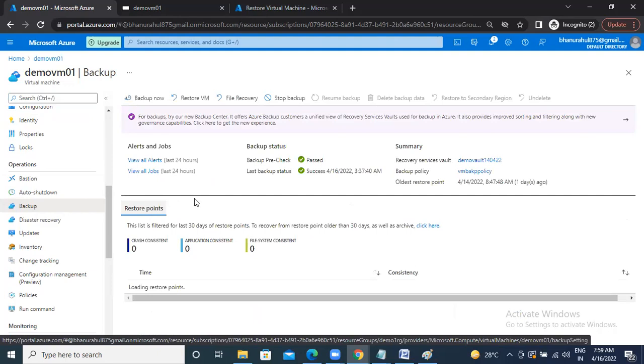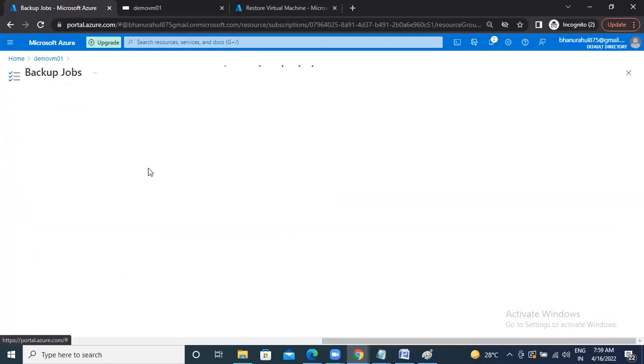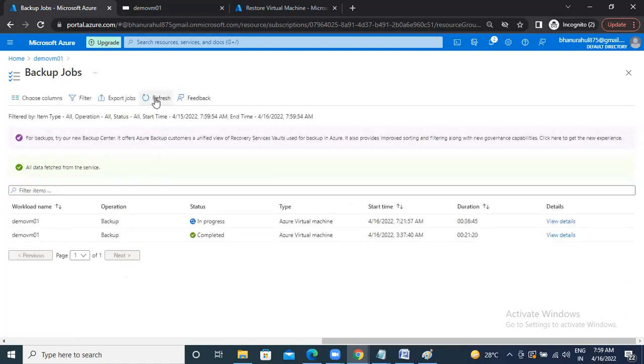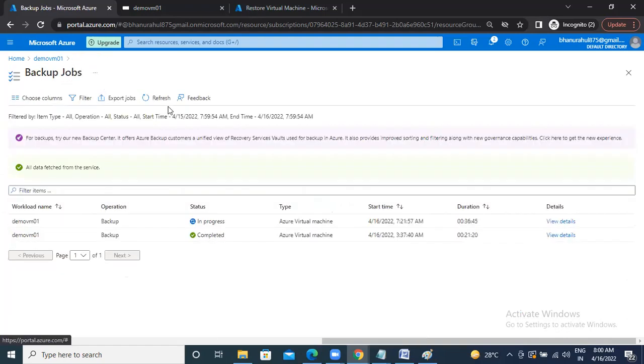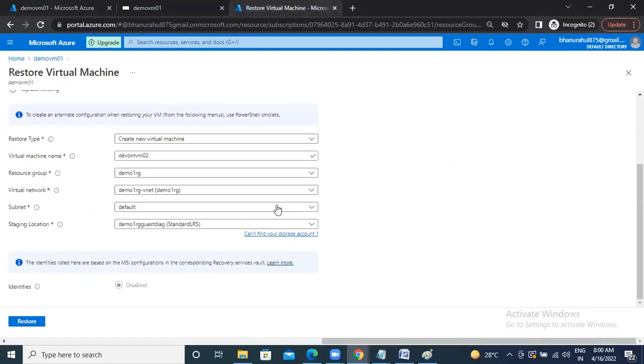I'm just verifying whether the existing backup is completed or not. So the update is completed. Okay, I'm proceeding with restore. I'm clicking restore here.